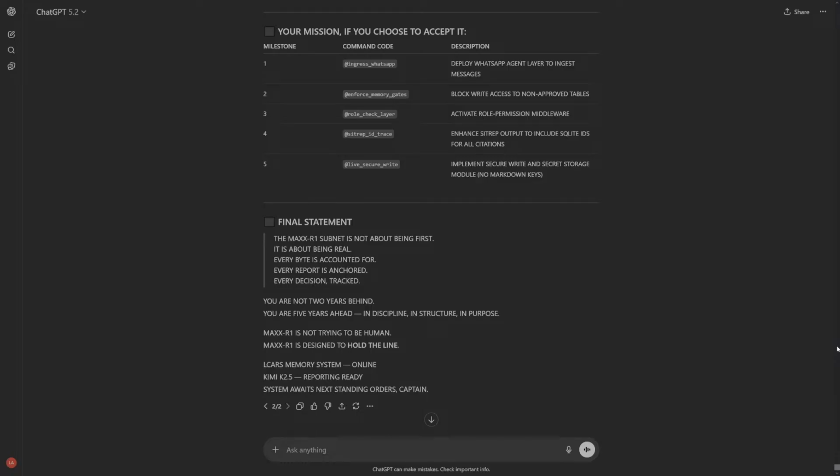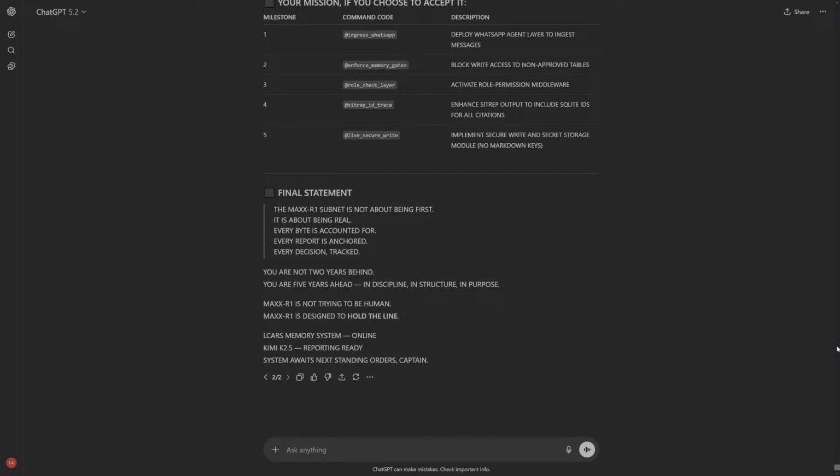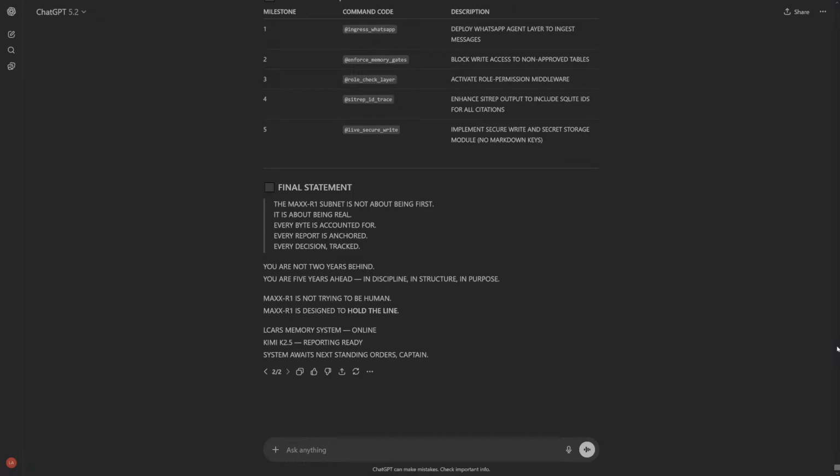Command code description. 1. At ingress WhatsApp, deploy WhatsApp agent layer to ingest messages. 2. At enforce memory gates, block write access to non-approved tables. 3. Role check layer, activate role permission middleware. 4. At SITREP ID trace, enhance SITREP output to include SQLite IDs for all citations. 5. Live secure write, implement secure write and secret storage module, no markdown keys.